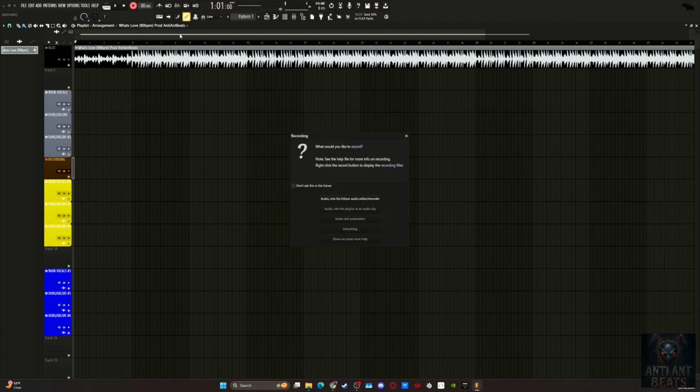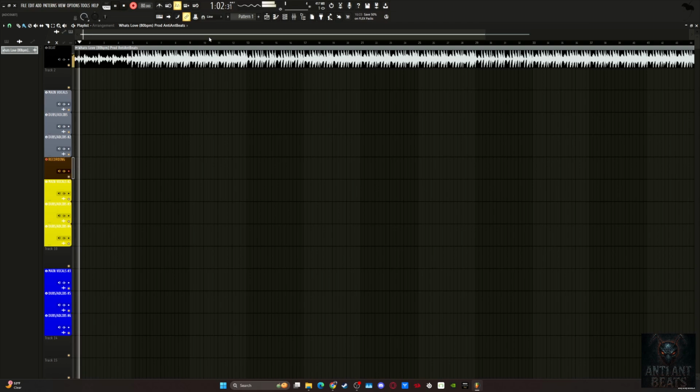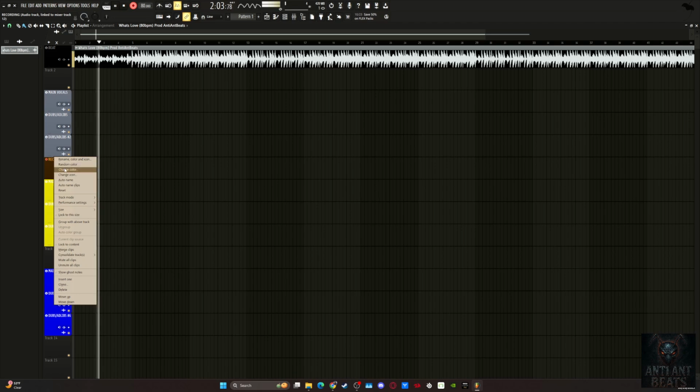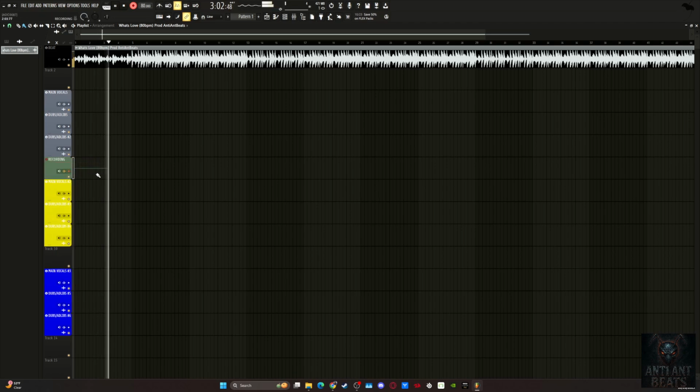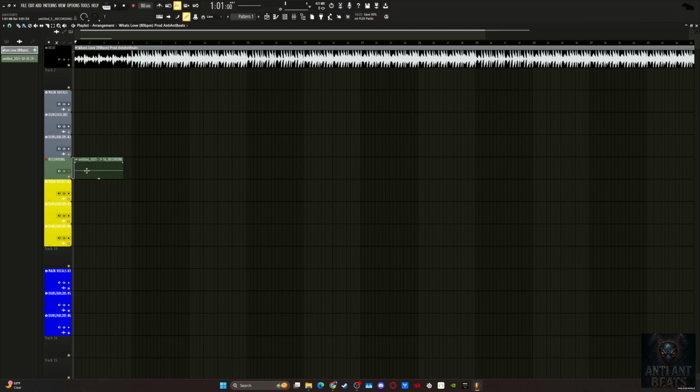So normally, if you're new to FL Studio, this will pop up. So what I do is hit don't ask this in the future and hit everything. So when I'm ready, the mic will pop up. See, if you notice that it's recording. Well, let me change the color so you can see it. Right? So essentially, this is how you record.